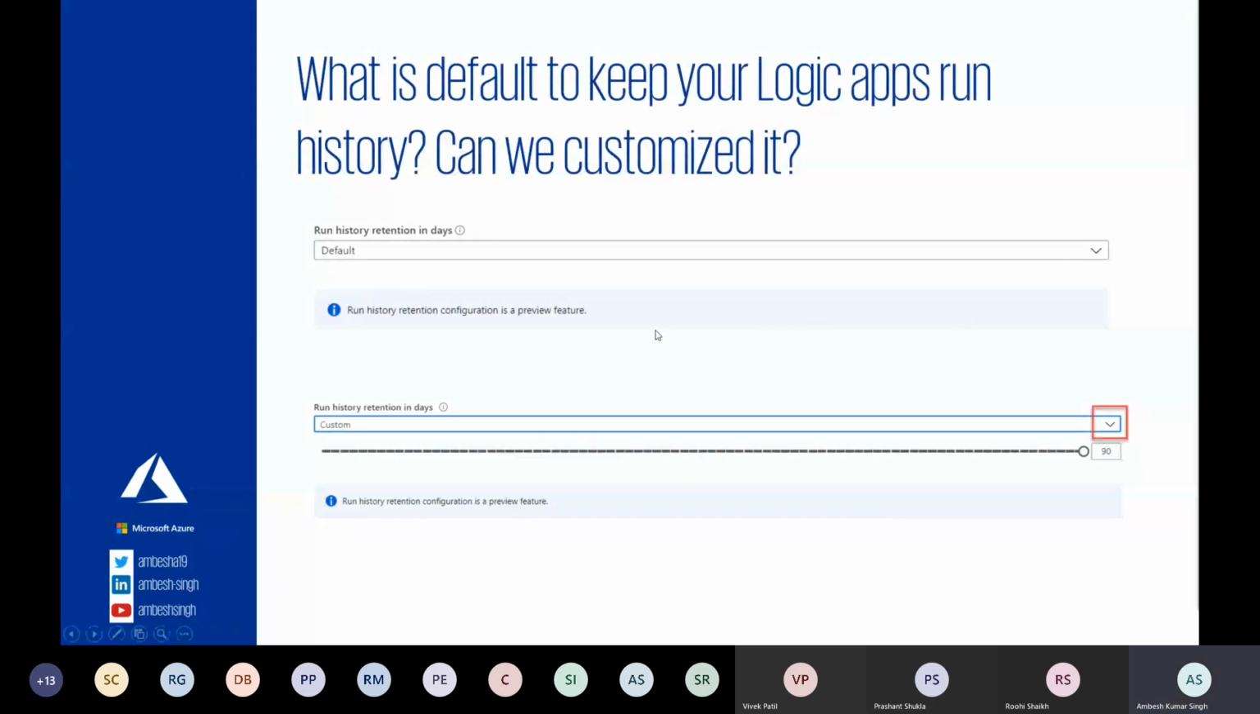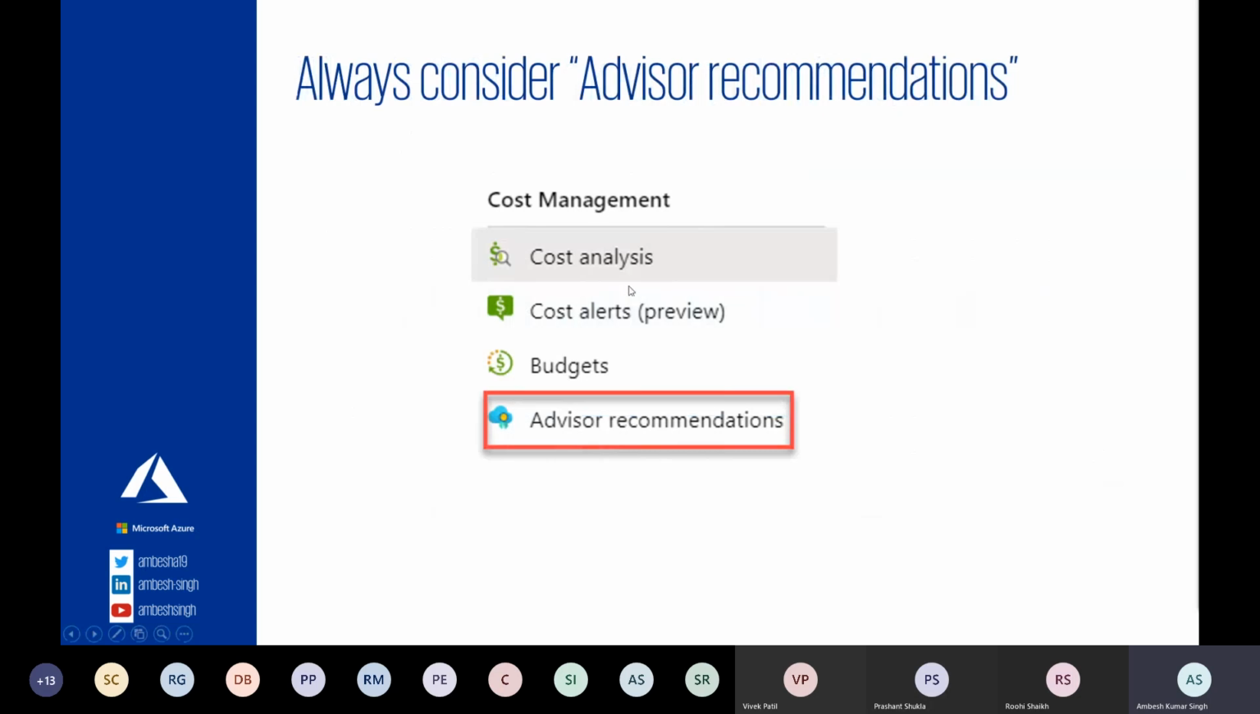The next important aspect, which I have already explained, is that you can customize your run history retention. You can go from 7 to 90 days, and you need to really think about that one. Your run history shouldn't be more than 2 weeks for the dev environment. Advisor recommendations, you can definitely go for that one. It's free of cost from Microsoft, covering your security and cost related stuff. You should keep checking on that one.